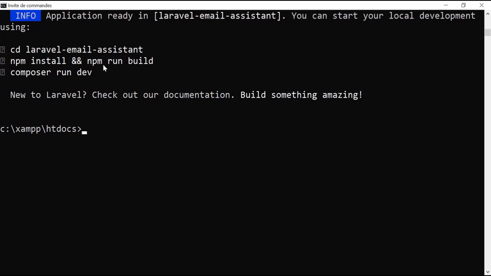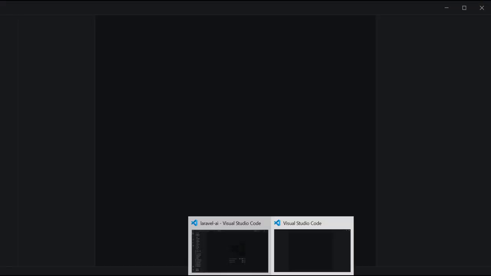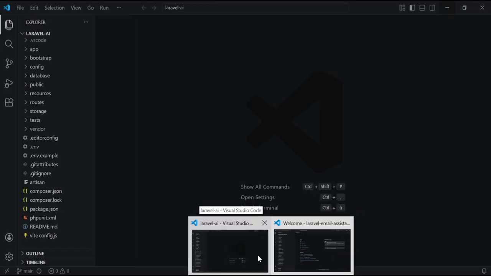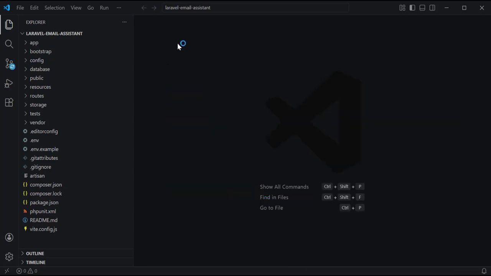Let's move to the projects here and open it using VS Code. Okay, and let's start coding our application. Let's close this. So this is the project that we have created. Let's start creating our models and migrations.